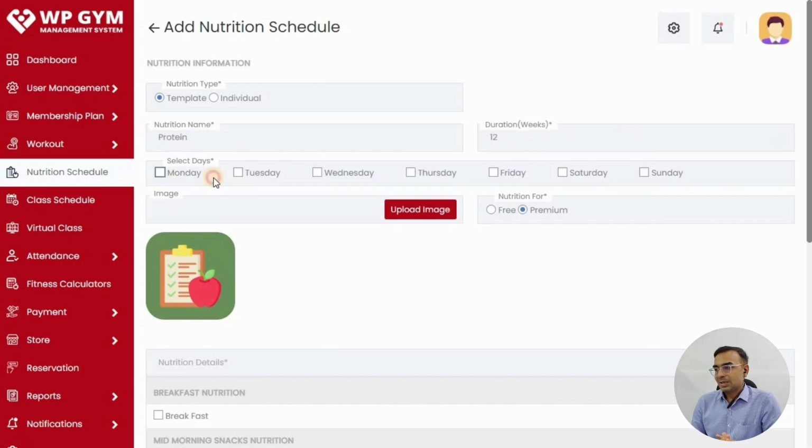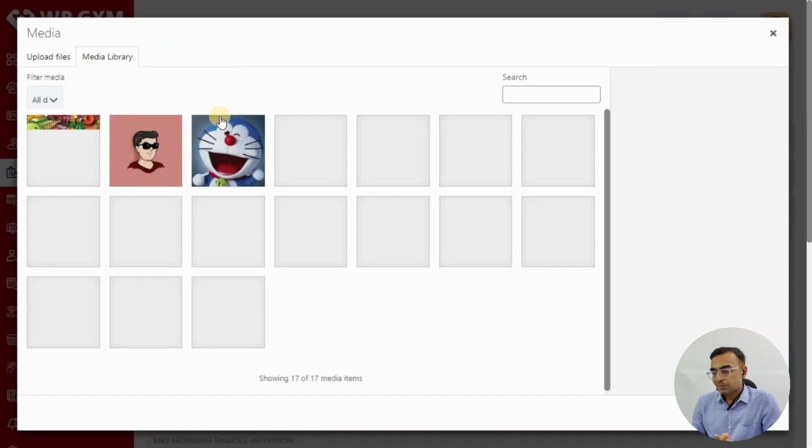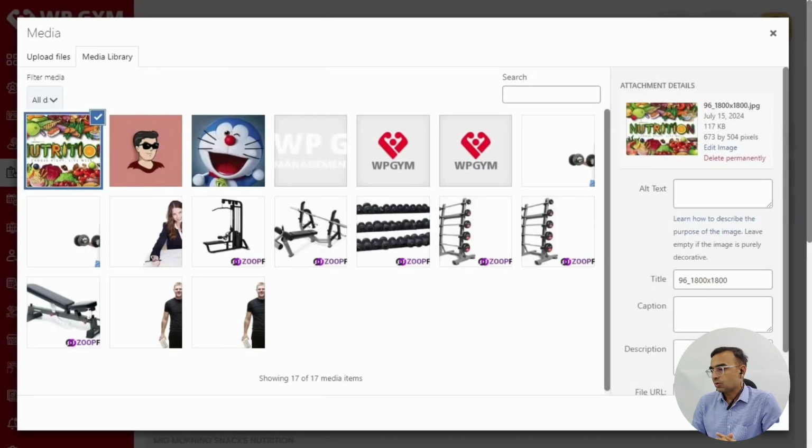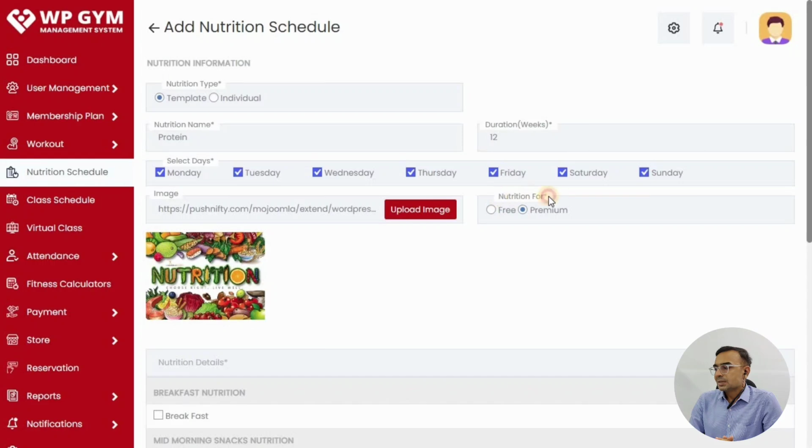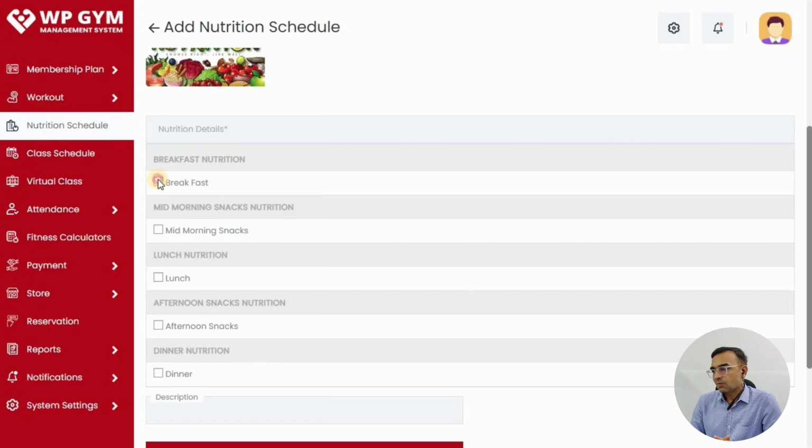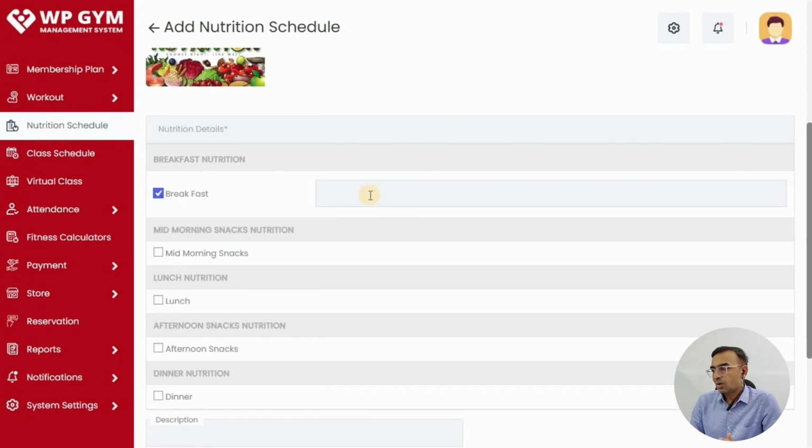Let's create a plan called protein for 12 weeks. Let's select all days. Sometimes you can just skip the Sunday and select Monday to Saturday. You can also upload the plan image, whatever image you want to put for the nutrition plan. Some nutrition plans are for the free membership plans, and some are for the premium. So we'll select the premium for now.